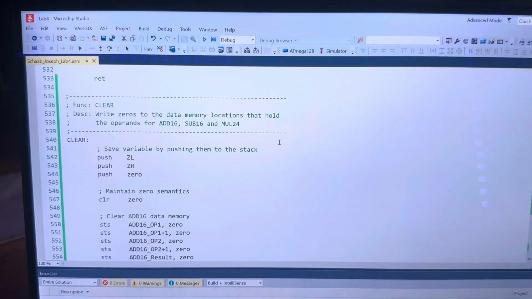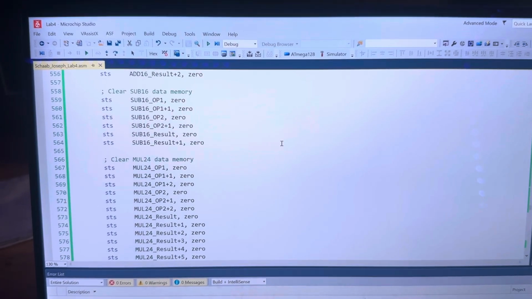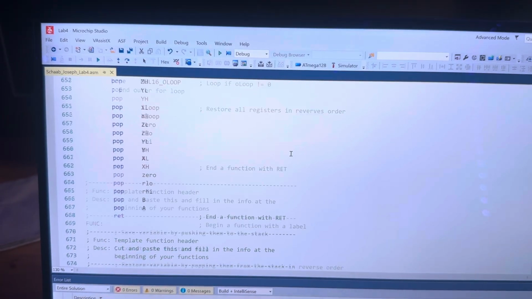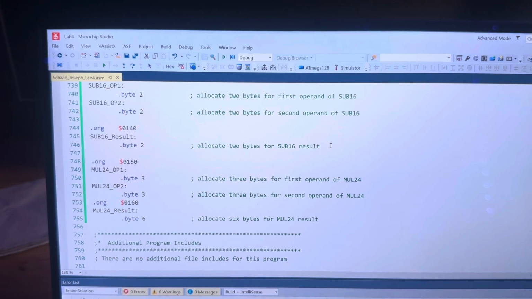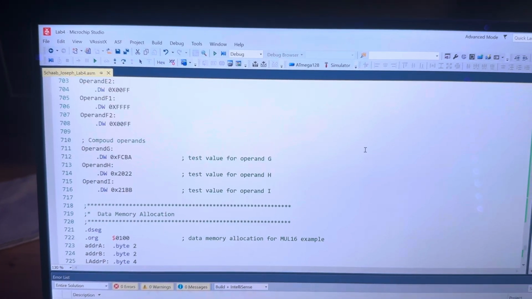And here's a clear function used in that compound function to clear all of the data memory that we use. And here are all my data memory locations and definitions.